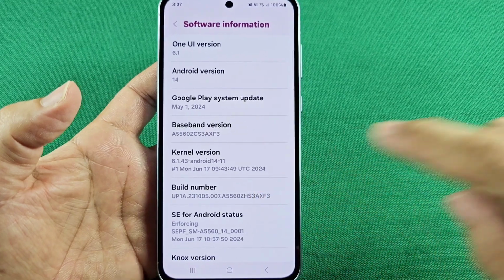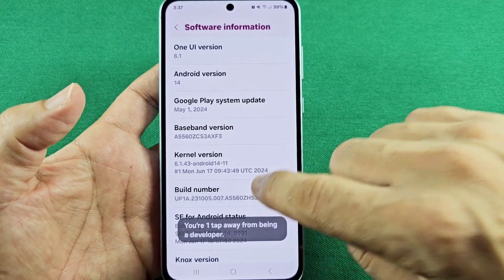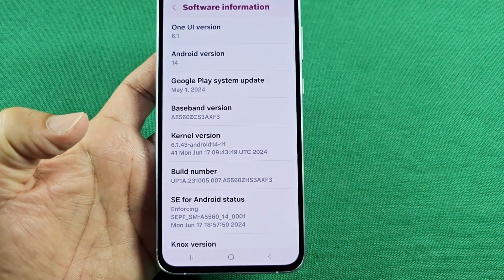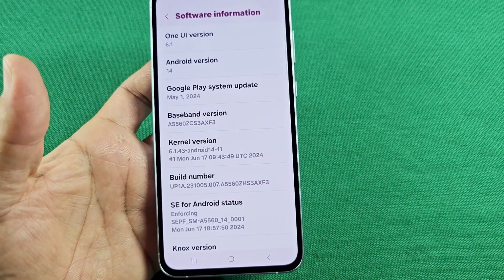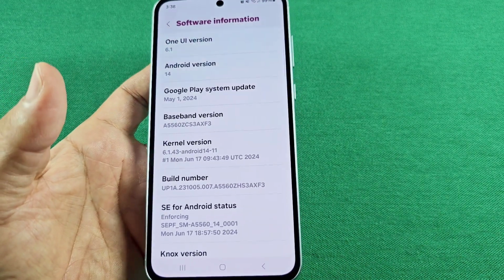When you see Build Number, tap on that 7 times. 1, 2, 3, 4, 5, 6, 7. And you'll see it's been enabled. Now, if you have a screen lock set up already on your phone, you'll need to put in that password, PIN, or whatever it is that you have, and then unlock it to enter into developer options.